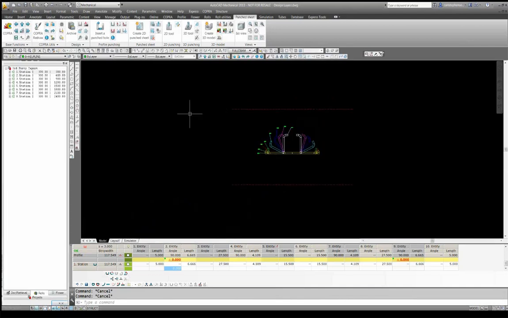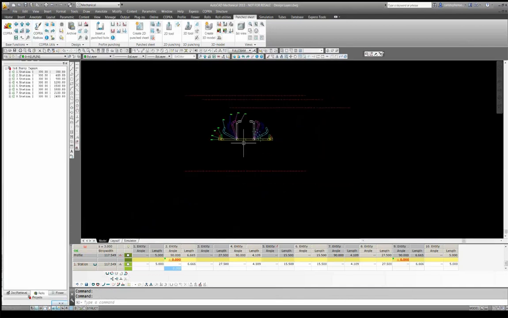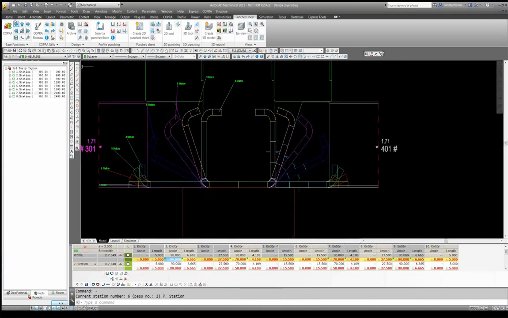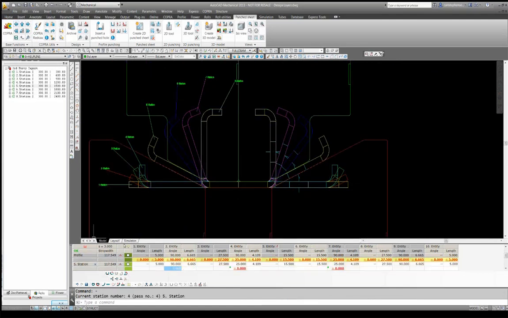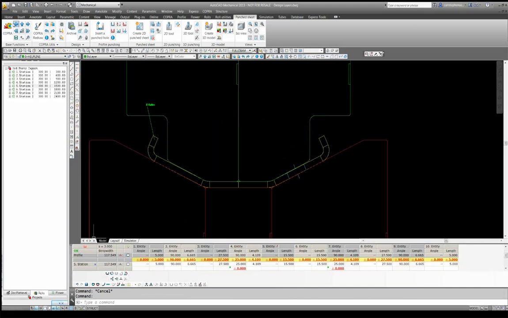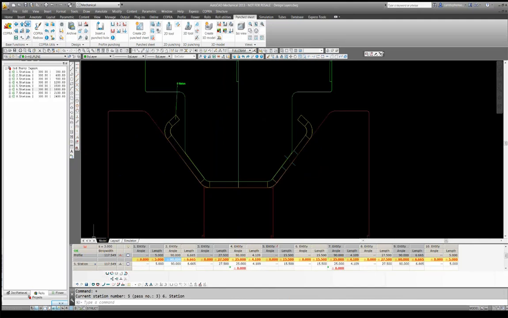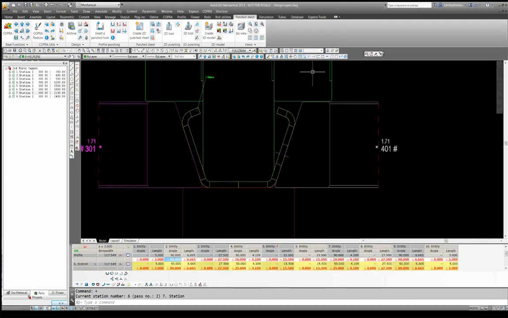So now we can see our holes within the roll train. From here now we can create a finite element model.